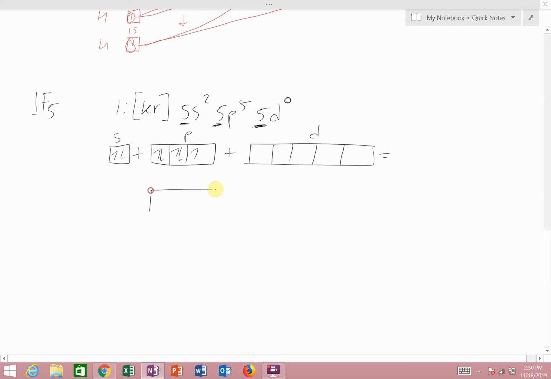So now there's going to be 9 boxes. So 1, 2, 3, 4, 5, 6, 7, 8, 9. And now we're going to label each one so we make sure we counted them right. S, P, P, and P, since there's 3 P boxes. And then D, D, D, D, and D, 5 of them. Okay, so now we're going to throw in our electrons.